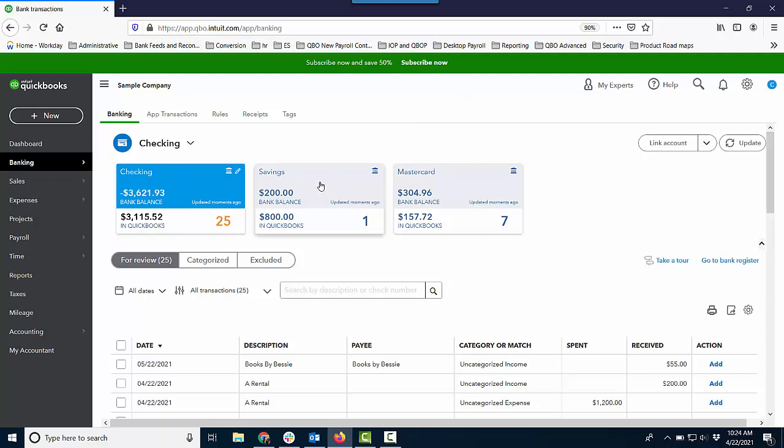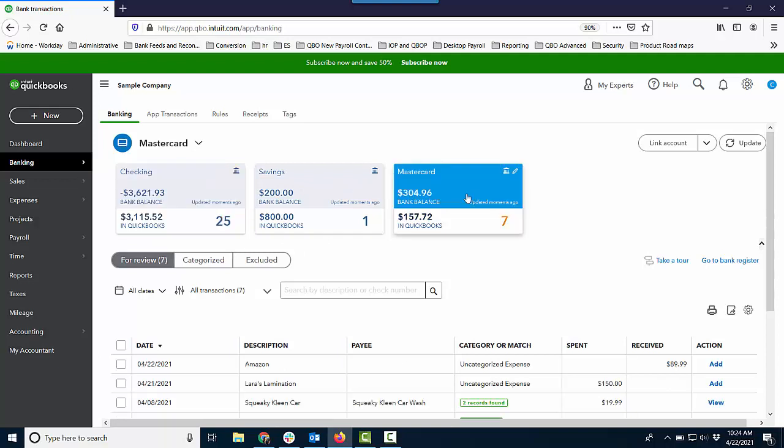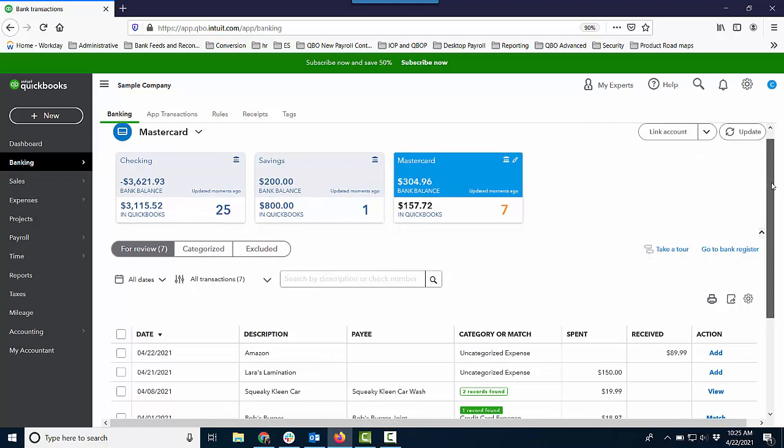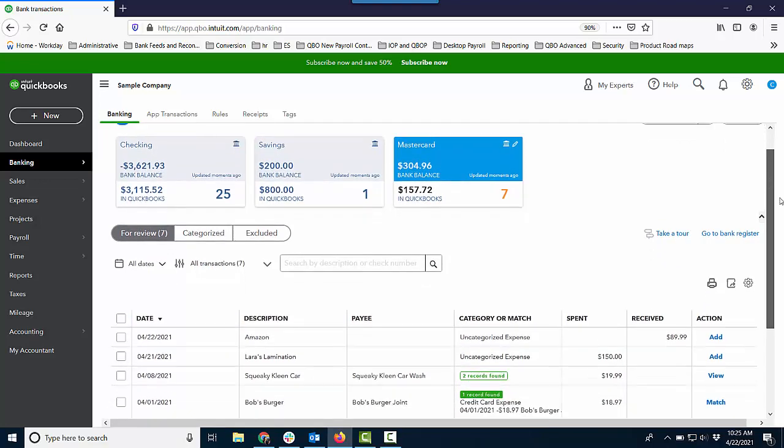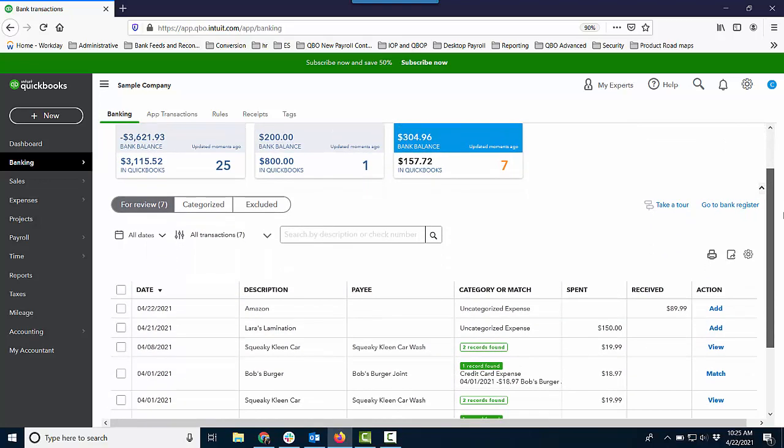Like here's the checking, forget about savings for now. I got the MasterCard. Let's look at that because that's probably more pertinent to what you're doing. It is easy to link an account. You click on that and you go through the steps to connect to your MasterCard or checking account. You're going to choose how much data you want to bring in based on time, last month, a week, whatever. And then you're going to see all this stuff in here. And then tomorrow you're going to see more stuff.